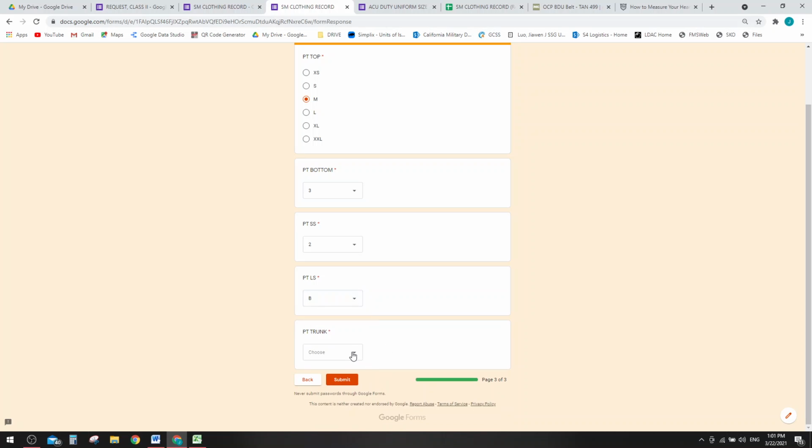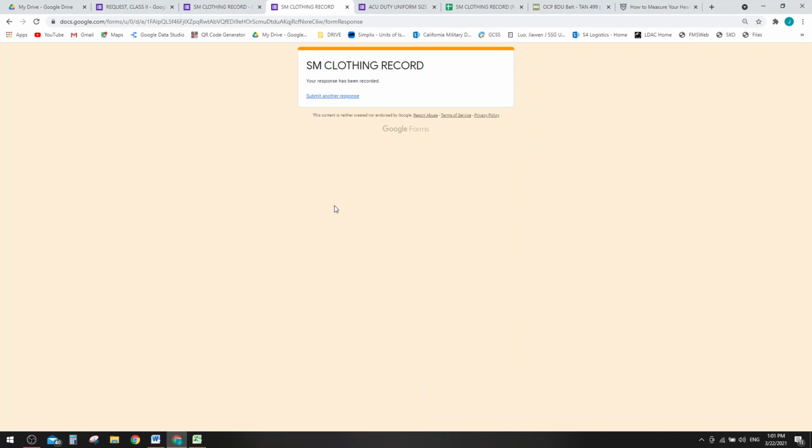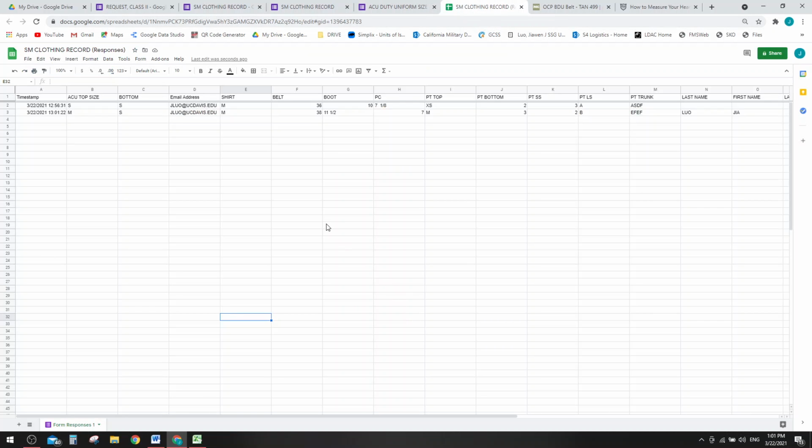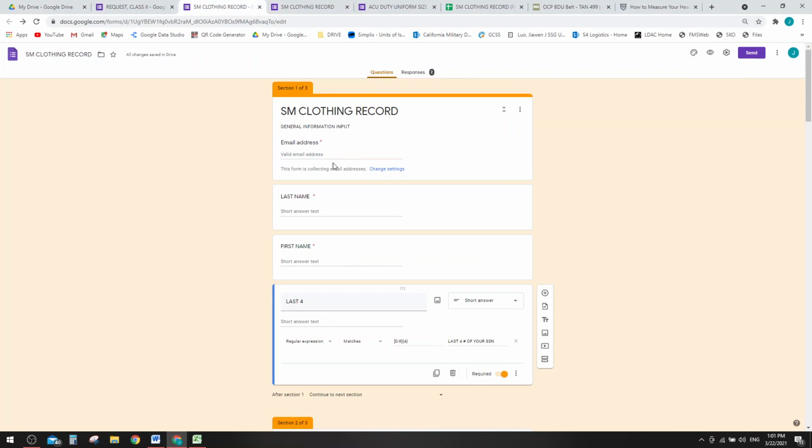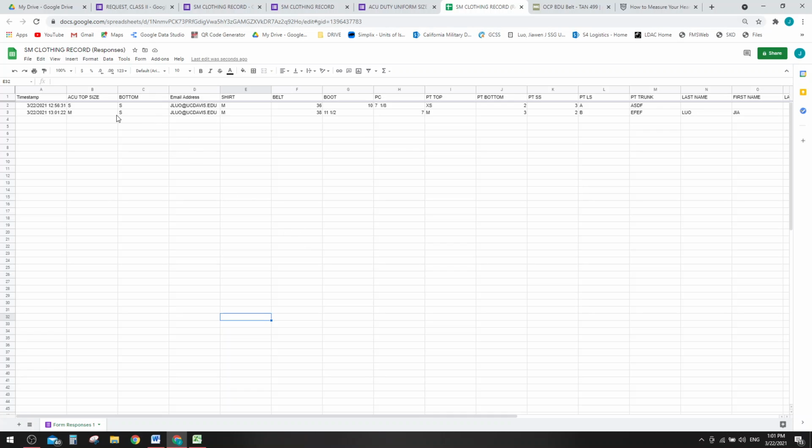Okay, hit submit. Once that's submitted, where are you going to find your data? It's going to be right here, if you go from Google Drive. Let's see. So it seems like the form is working pretty fine right now.